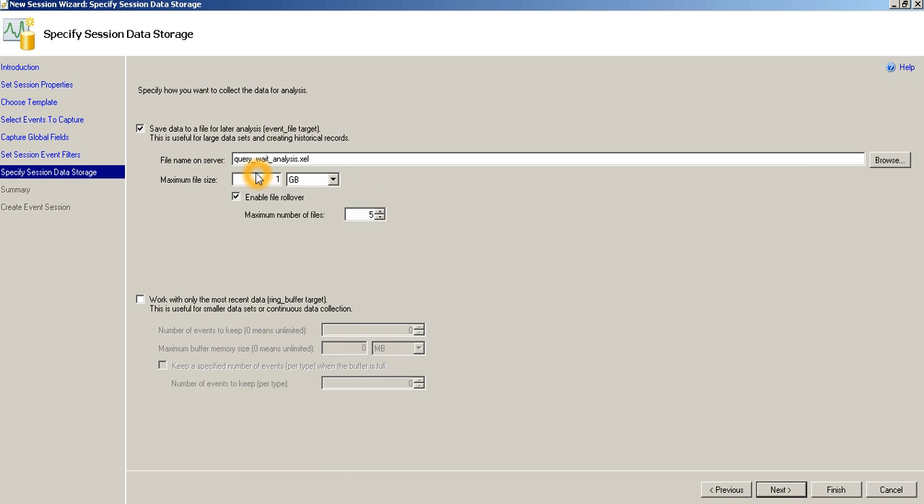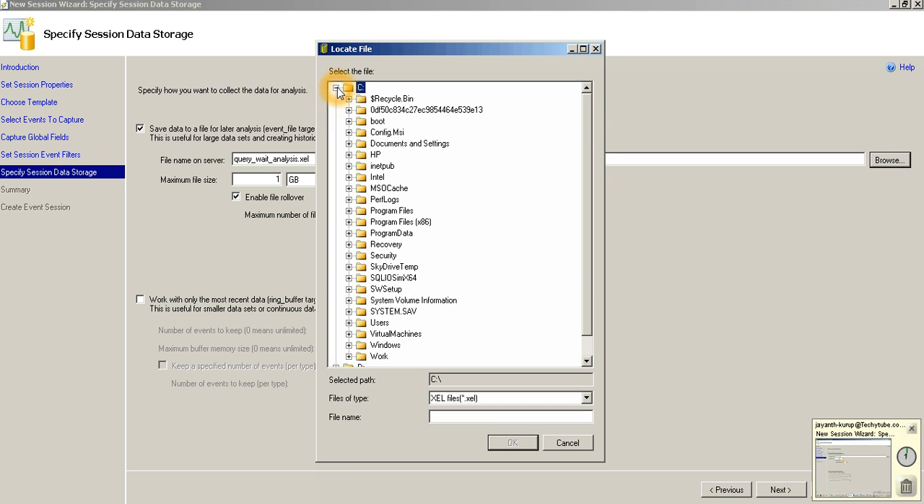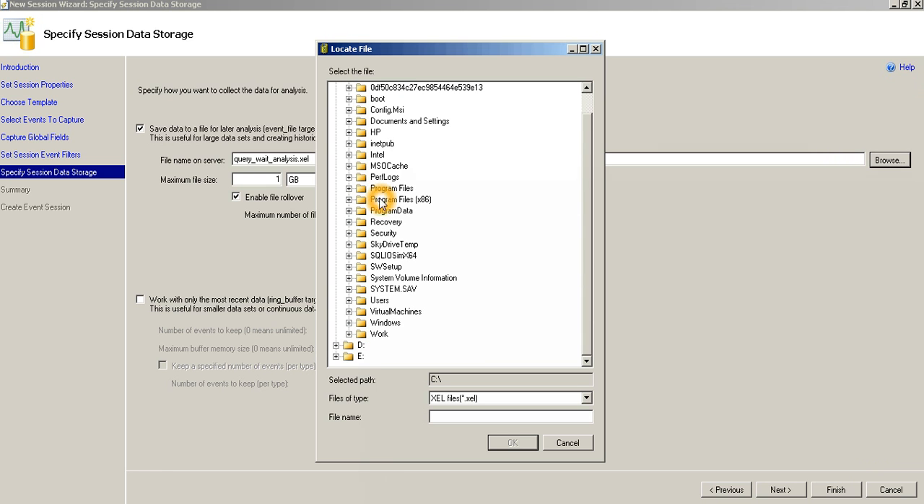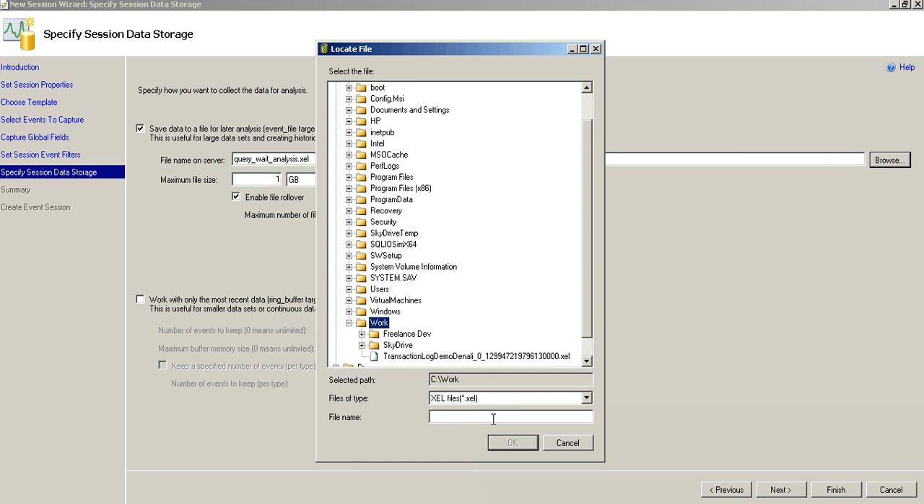Just like how in Profiler you would specify a file name to store the trace file information, you have a .extended event file that you can create here. Pretty much the option similar to what you've been seeing already, so I'll just leave this as it is. Or you can also choose to work with only the most recent data, in which case it's not really going to show you much information. So for this purpose I'm going to save this file inside this particular folder. So let me just create one.